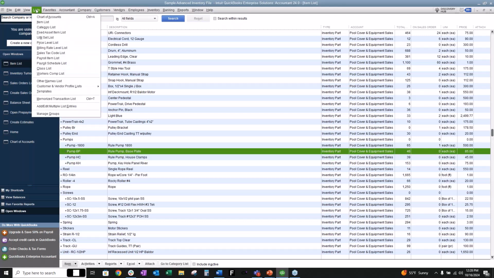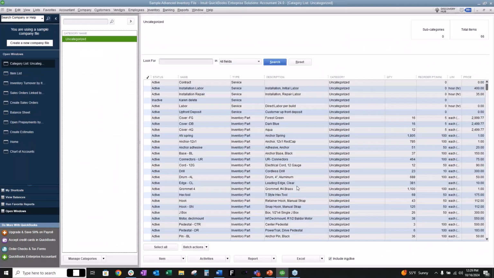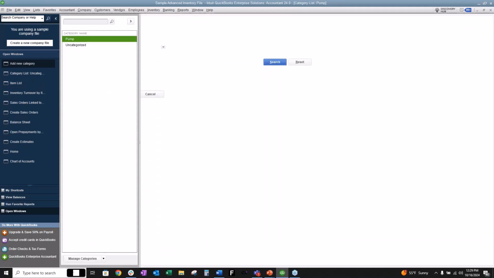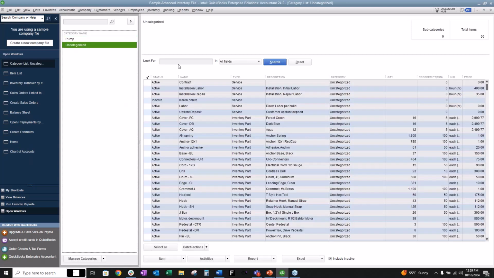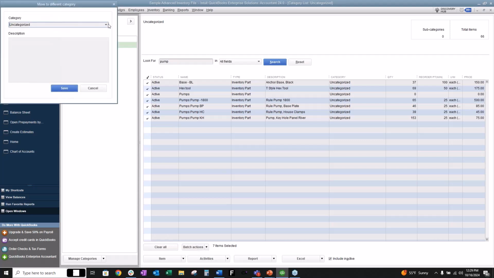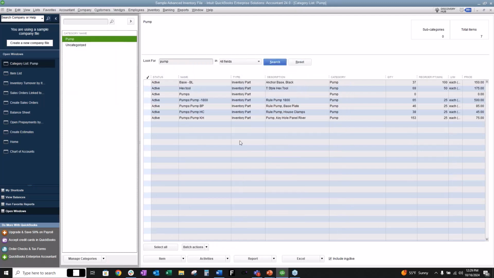Okay, so using the categories feature, I'm going to go up to list. I'm going to come down here to category list. Right now, all of my items are in uncategorized. That's the default. But I'm going to come in and create a new category. I know I'm running out of time, you guys. I just want to show you this really fast. So here's my new category. I can come over here and I can put in the pump. And I can say select all, and I want to move them over there. So very easy once you get them set up to get them over there. Okay, so now I've got under pump these items.